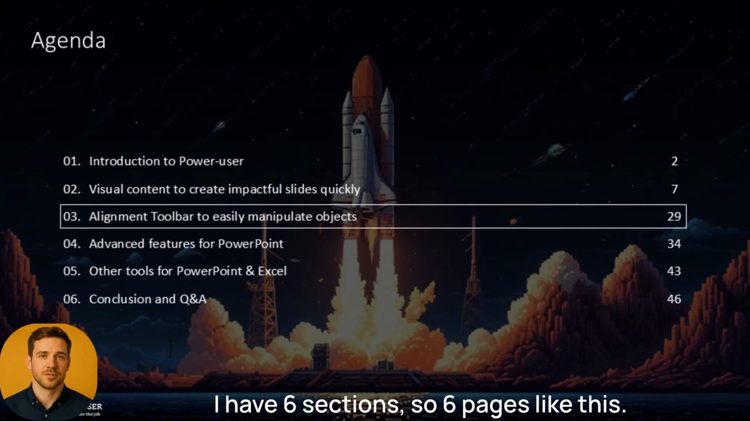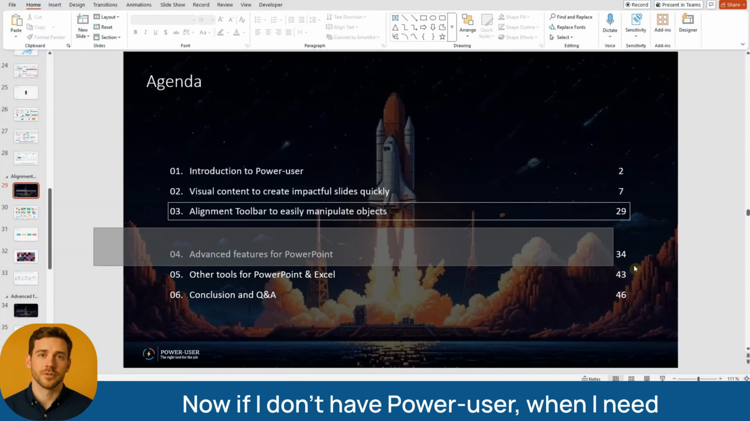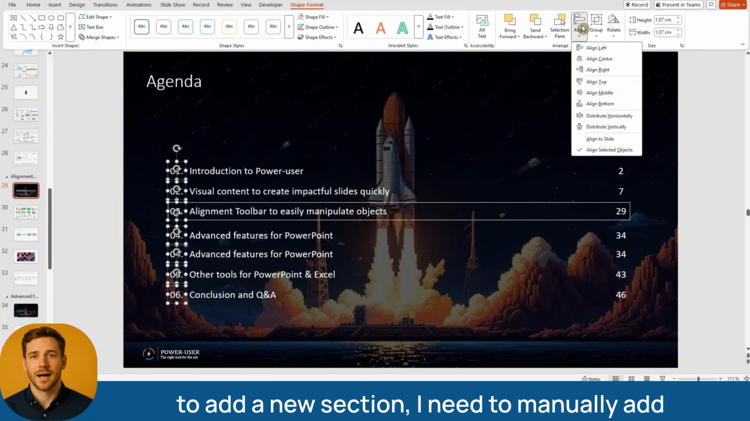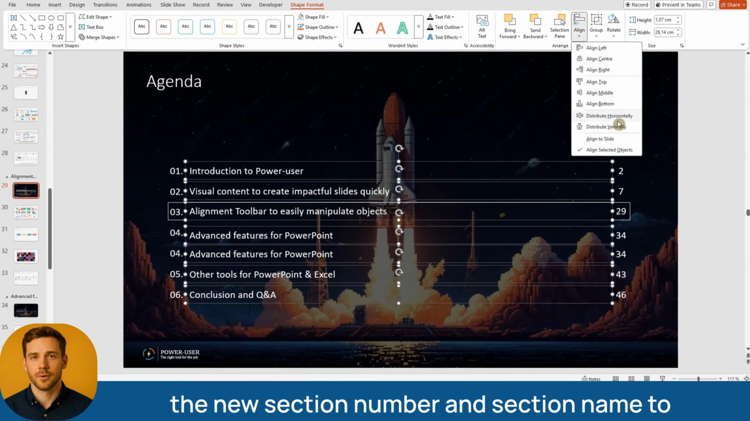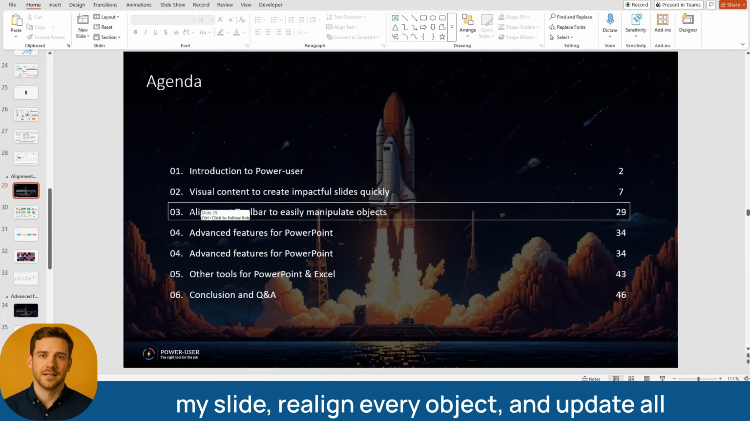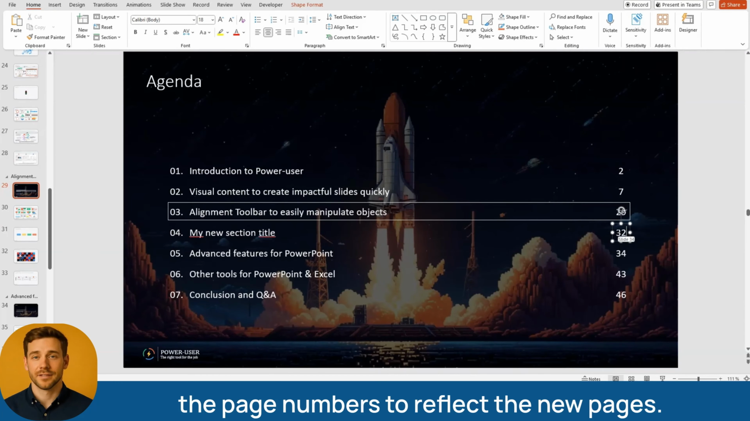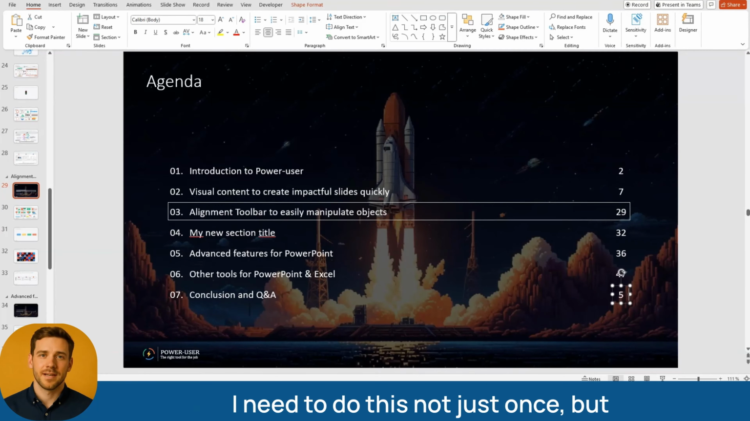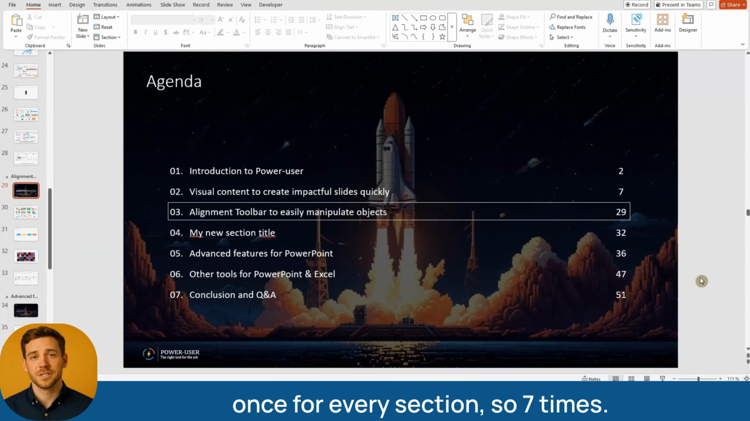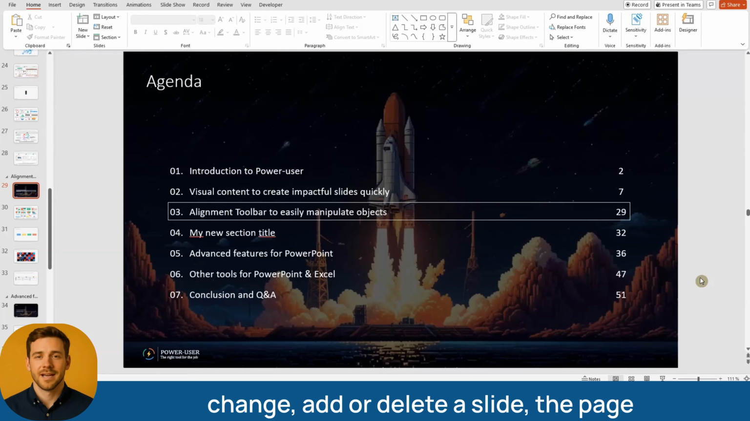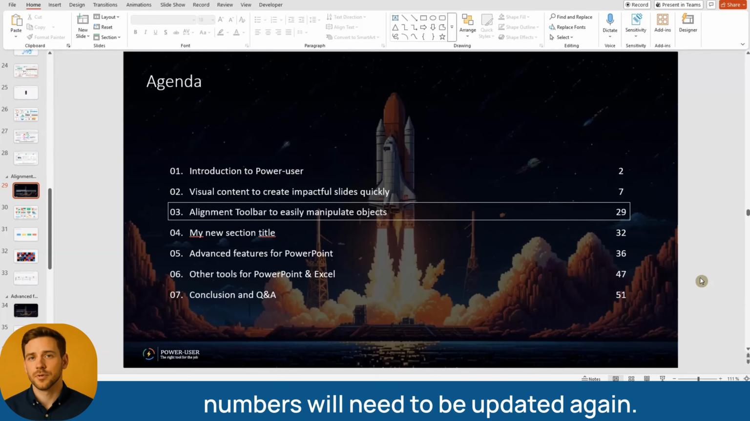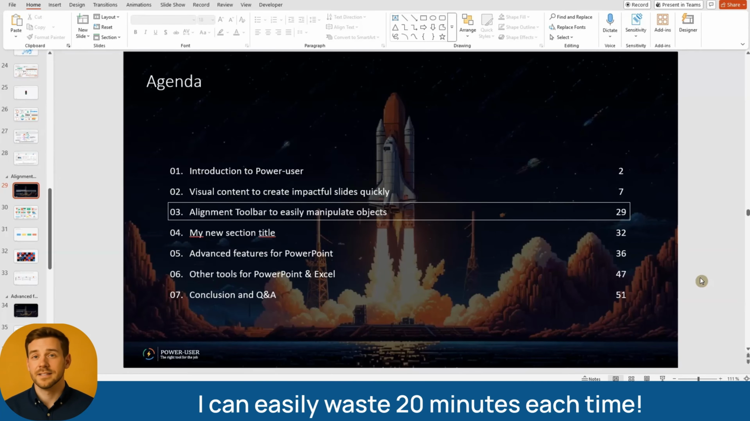I have 6 sections, so 6 pages like this. Now, if I don't have Power User, when I need to add a new section, I need to manually add the new section number and section name to my slide, realign every object, and update all the page numbers to reflect the new pages. I need to do this not just once, but once for every section, so 7 times. And as soon as we make another change, add or delete a slide, the page numbers will need to be updated again. I can easily waste 20 minutes each time.